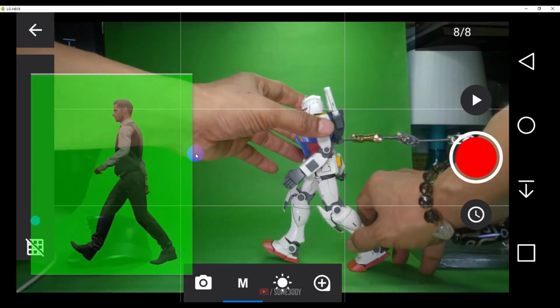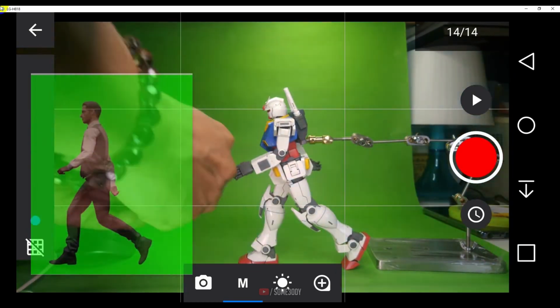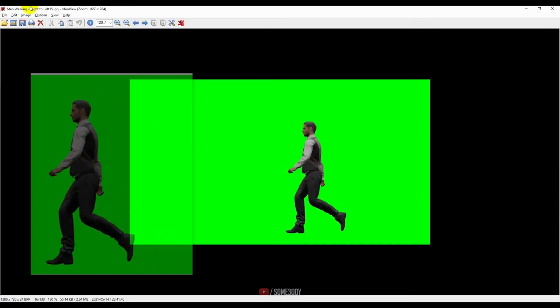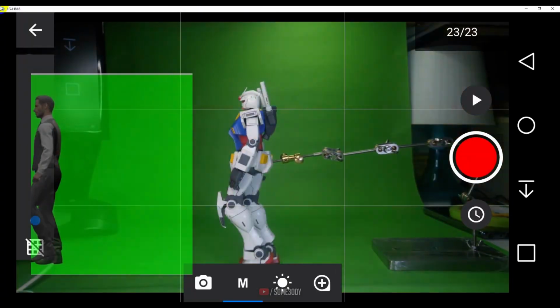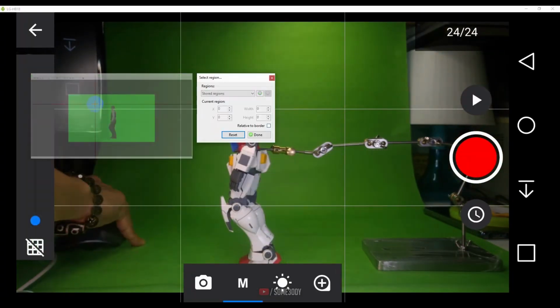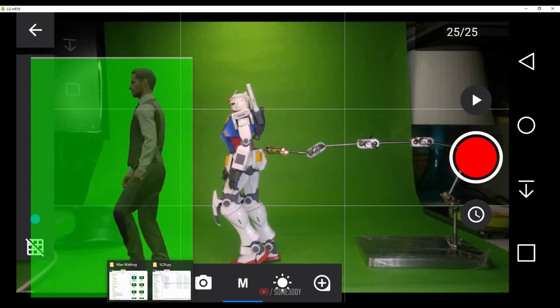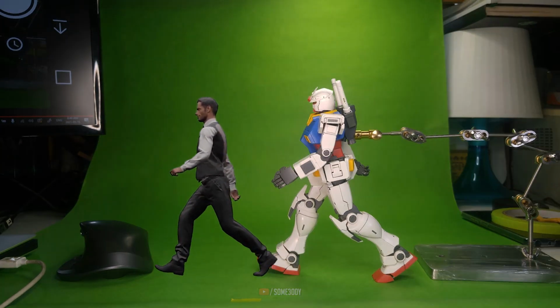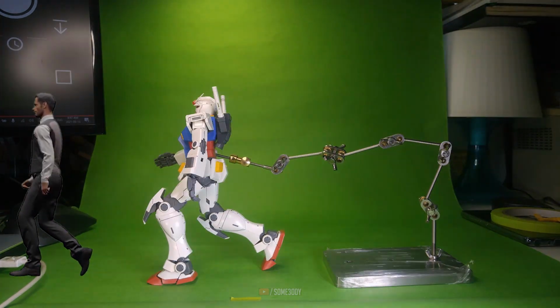So I'll speed things up now. I hope you get the idea of the workflow, and hopefully this will help you in the process. So here's the final output, and Gundam is able to walk like its human counterpart.